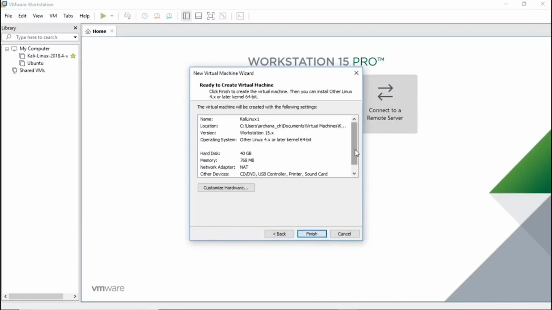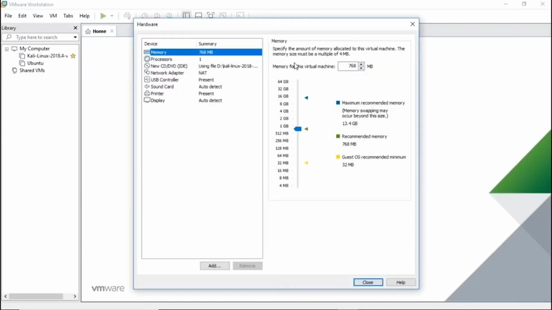So as you can see, you can review your virtual machine settings here. You have an option to make changes to the settings. You can make changes right now or you can do it later as well. Let's just go ahead and make changes now. Click on this customize hardware option here. Well, as for the memory for this virtual machine, it totally depends on what you're using the virtual machine for.